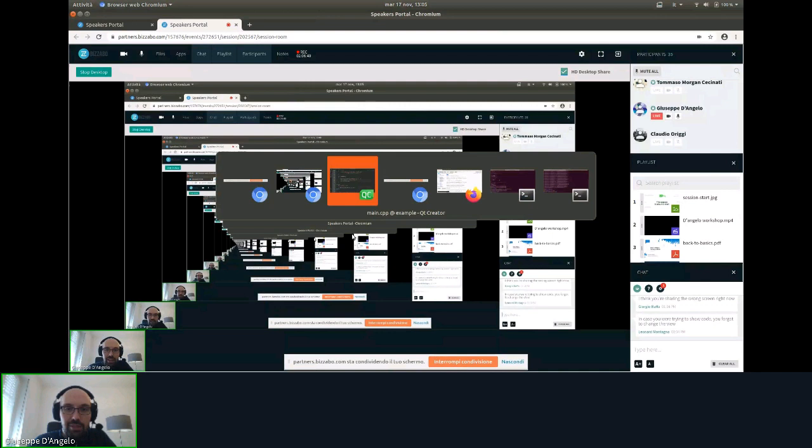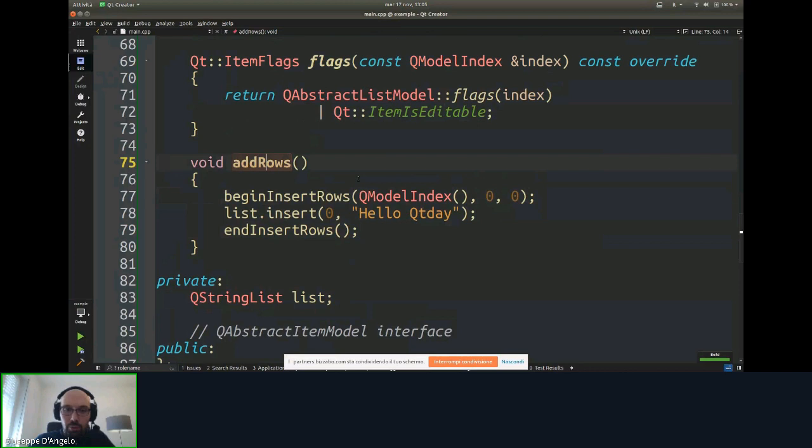So what I want to show is this. Quick recap. I went into my model, and I used this void addRows function as a custom function to insert rows into my model. As we were discussing, rows insertion or removal or any kind of structural modification is transactional. You're supposed to call begin and end, and wrap your modifications between these two.